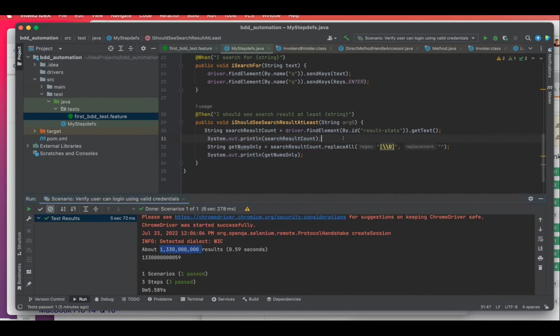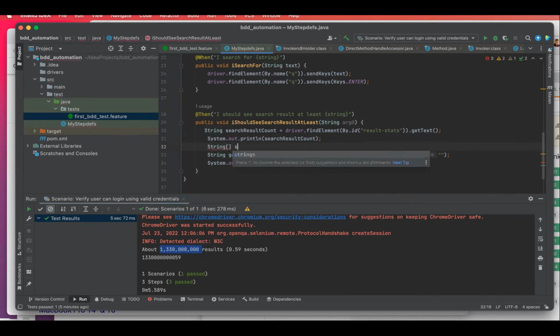Okay, so let's do the splitting. Before I split, I have to give it a name. I can say string, and it becomes an array. Let's call it split it, or splitted string. Splitted string is equal to this guy.